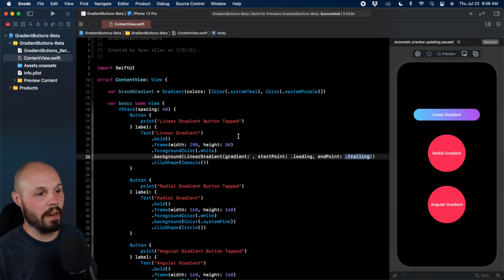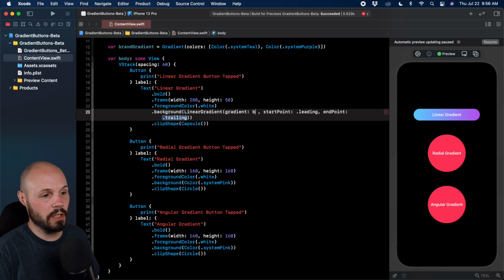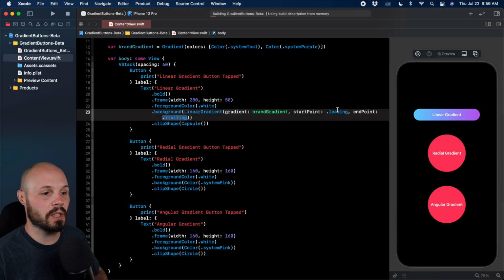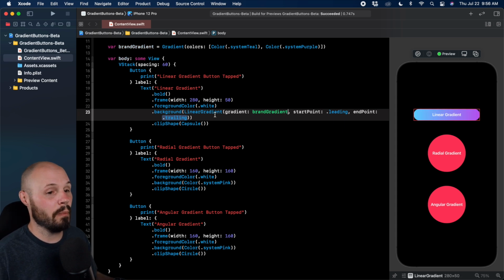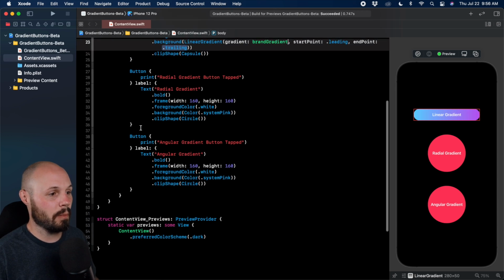And now instead of having to write that every time in our gradient, I can just do brand gradient, and we will get that. Hit resume on the preview just to make sure that is working. And that will clean up the code a little bit if you're using the gradient in many places. So let's move on to our radial gradient, which is our second button down here.